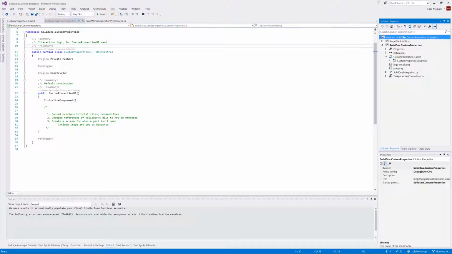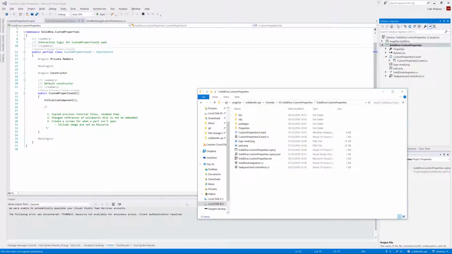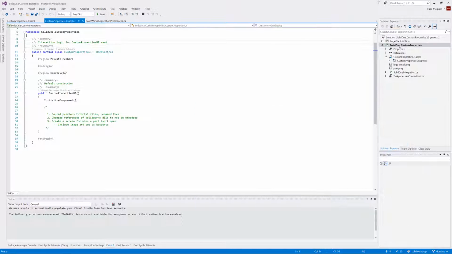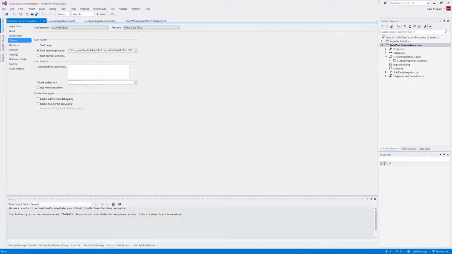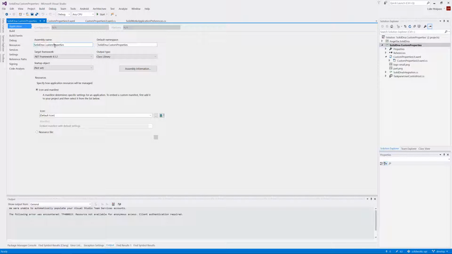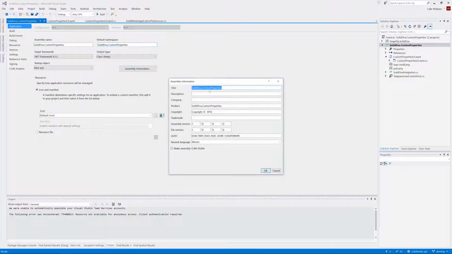I then renamed the solution by pressing F2 and giving it a new name. And the same for the SolidDNA.WPF add-in. I just pressed F2 and renamed. That went ahead and renamed these files. Then I right-clicked on the project and clicked Properties. And to Application, and I changed the assembly name and the default namespace. And in the assembly info, I changed the title and product.